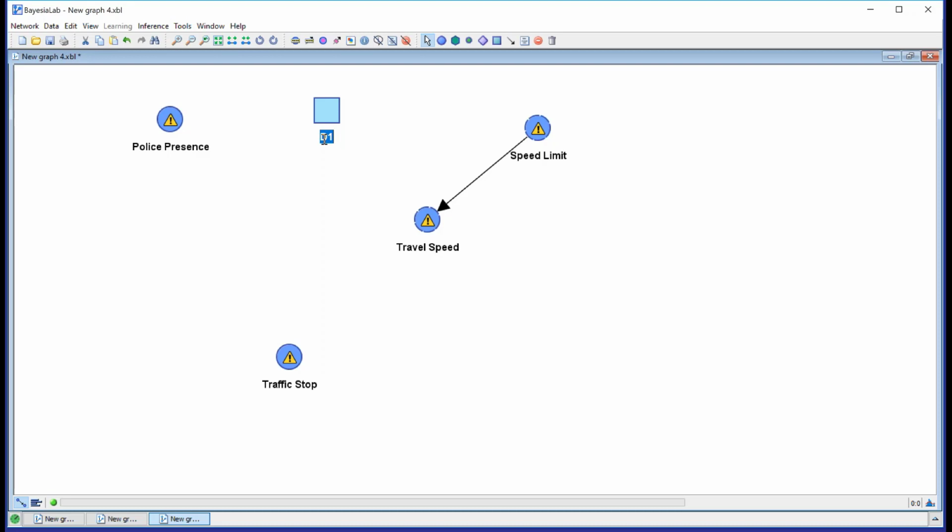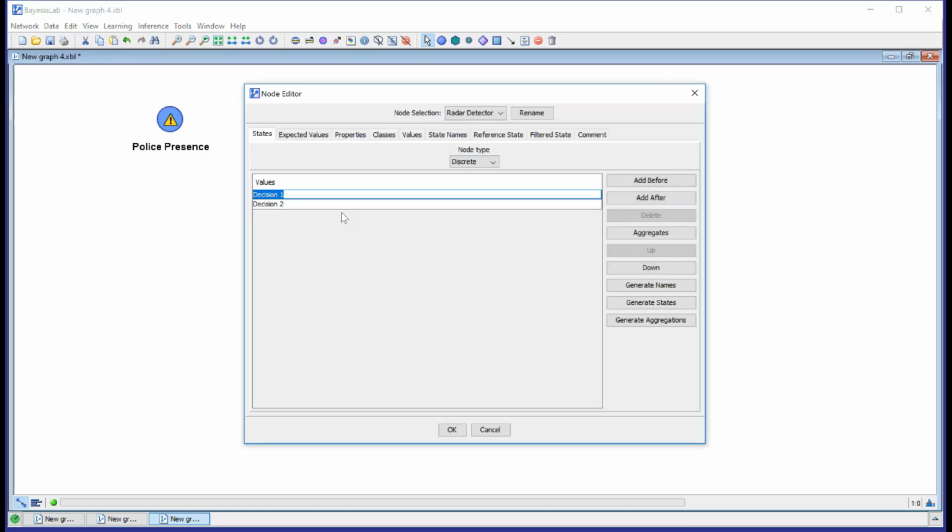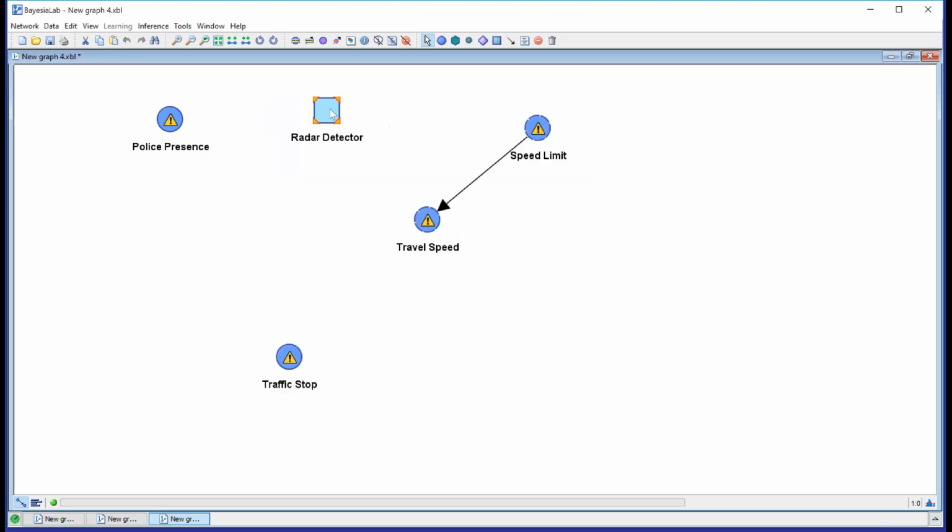For now, I will call this new node, this decision node, radar detector. And for the values of this, I'll just say off and on. Or I could say present, absent, or something like that. Here, I'll just keep it very simple. So here we have the radar detector.